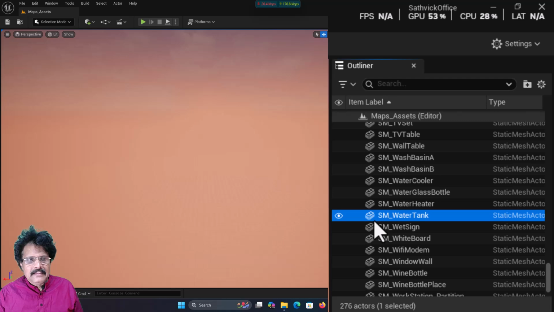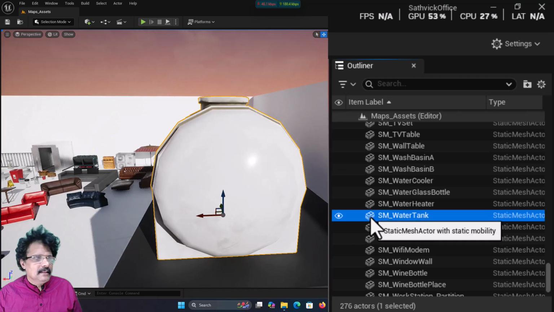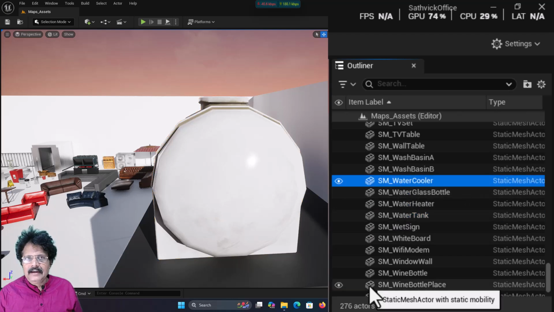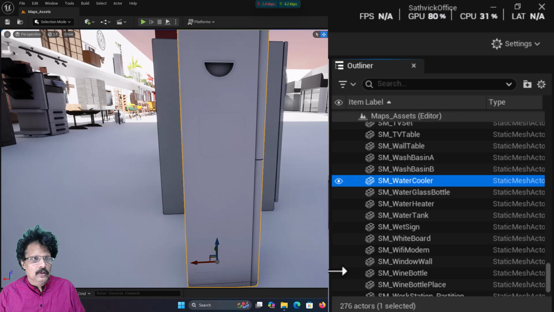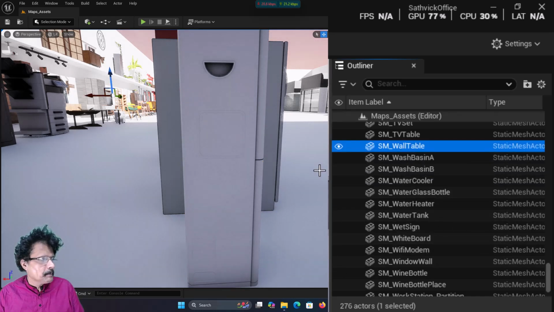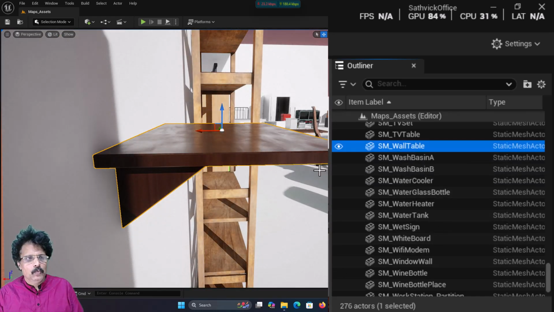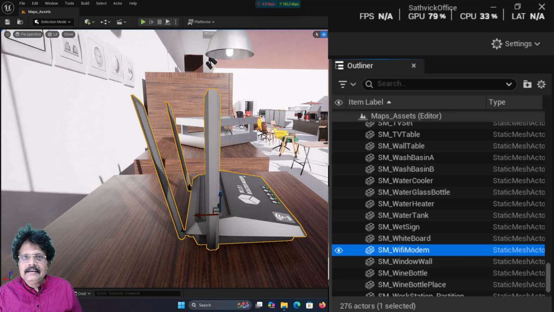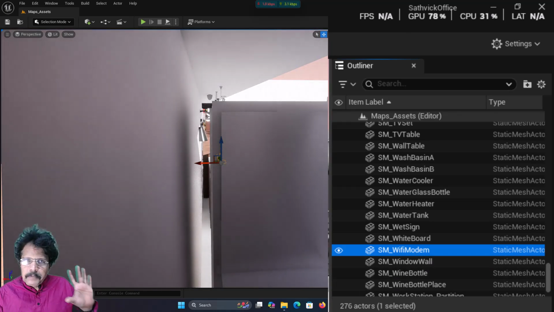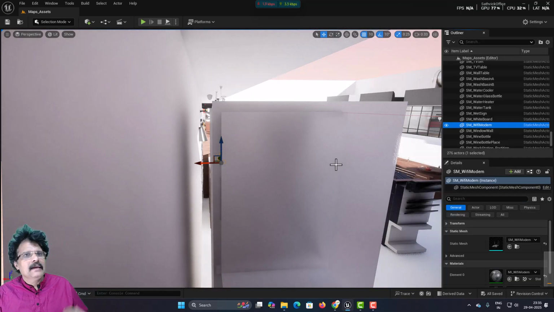Now I can select the water tank and double click it. Or say for example, I select the water cooler here, bring the mouse here and press F on your keyboard. So if I press F, see, I came to the water cooler. If I select the wall table and press F, I will come to the wall table. Or if I double click on this SM Wi-Fi modem, I will come to the modem. So like this, I can move to a specific object by double clicking on it.